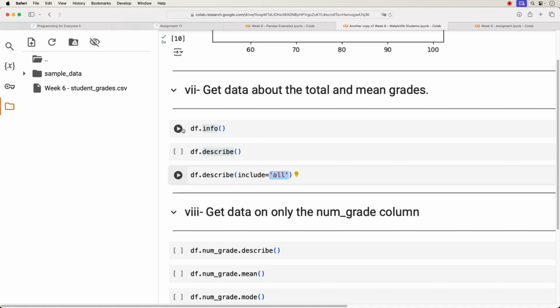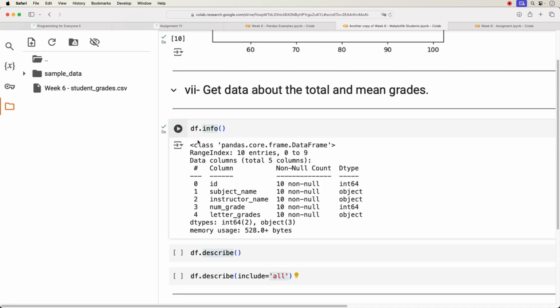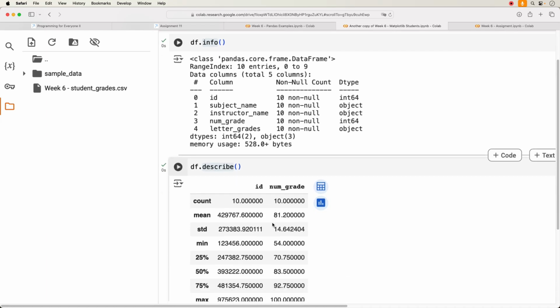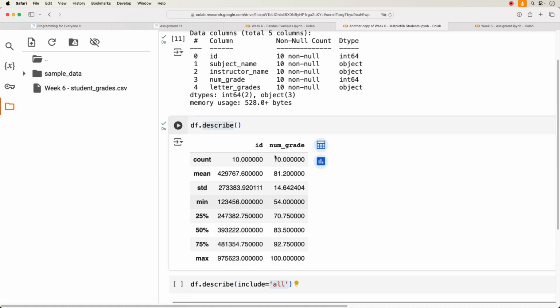So let's run the info first, again on my data frame df, and when we do that, again we get the data type, which is a data frame. We have the number of entries of 10 from 0 to 9. The different columns are 5, which are these 5 columns, and then we have no null values, and then the data types and all that. Now for the describe, look what's going to happen when I run this. I only get back 2 columns, the ID column and the numGrade column, but I know I have 3 other columns.